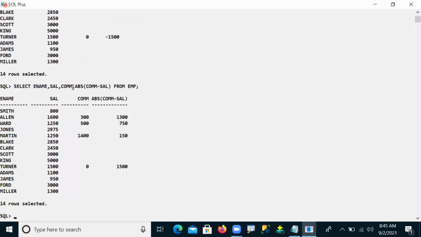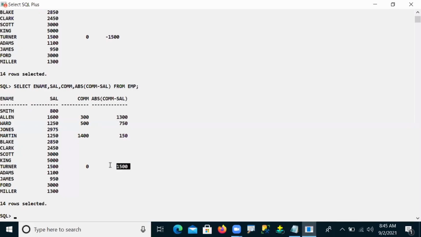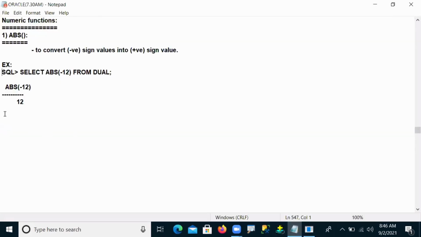Now we can see that whatever values had negative signs, such as 300 minus 1600, which is actually minus 1300, the negative signs are now converted into positive. Yes or no, guys? So this is the ABS function, converting negative sign values into positive sign values. This is the working nature of ABS.